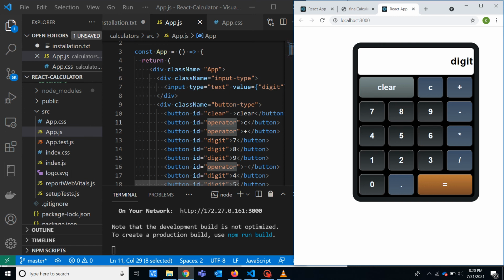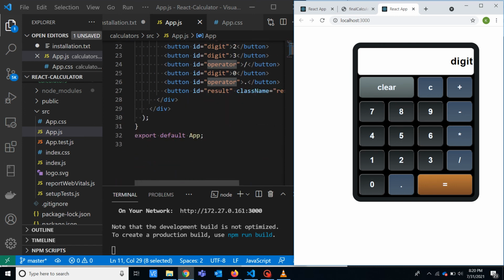Okay. Now the entire design is done. Now what we have to do? Now we need to implement the functionalities. So first of all, what are the base functionalities? The basic functionality is that all the digits we need to get on the input text, right?